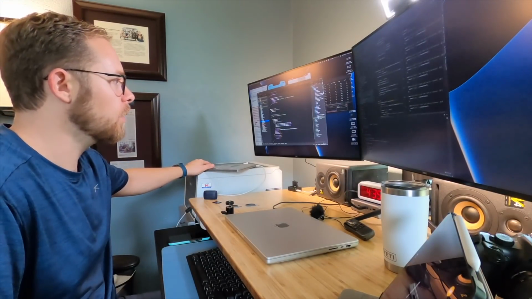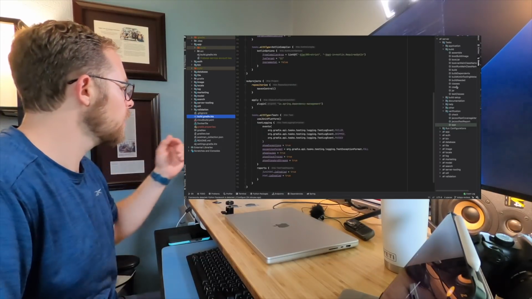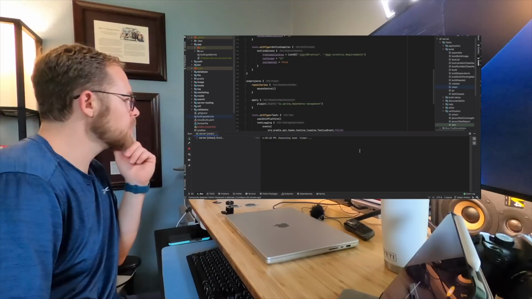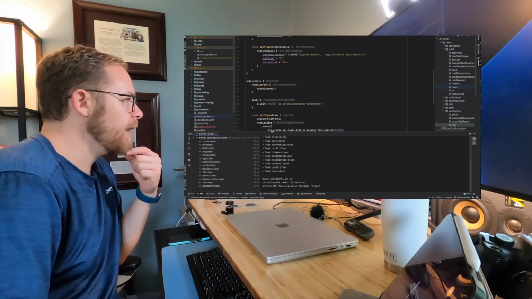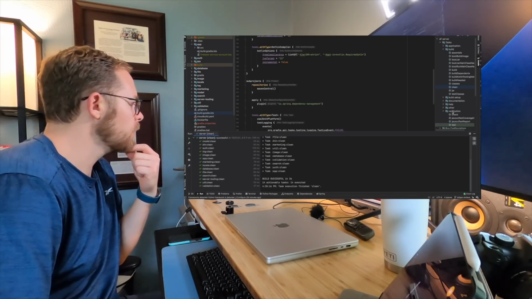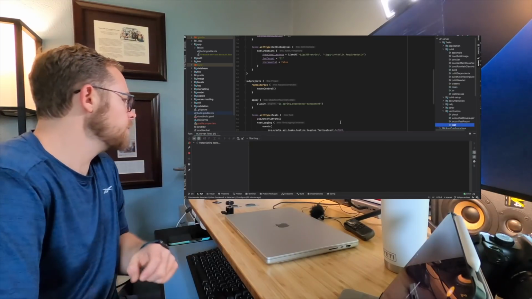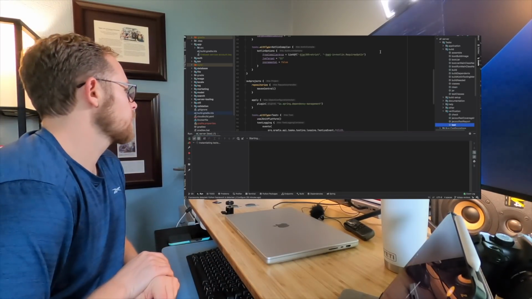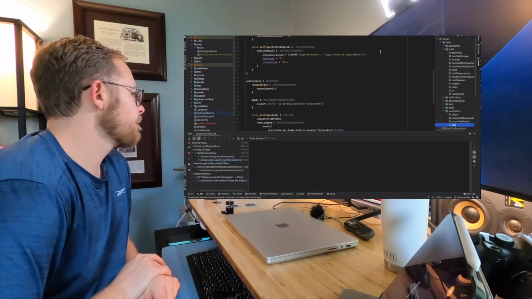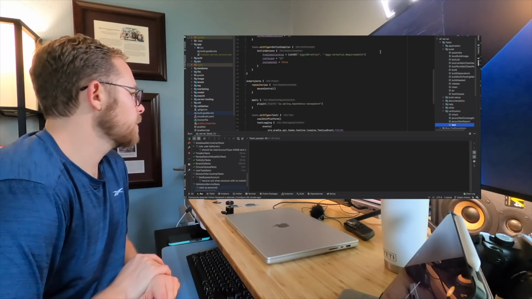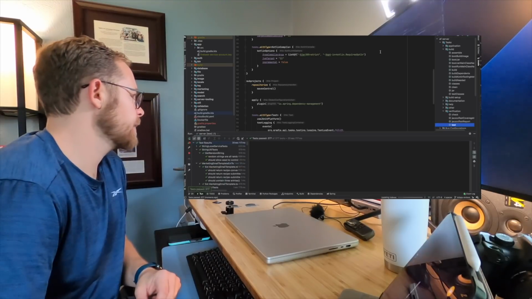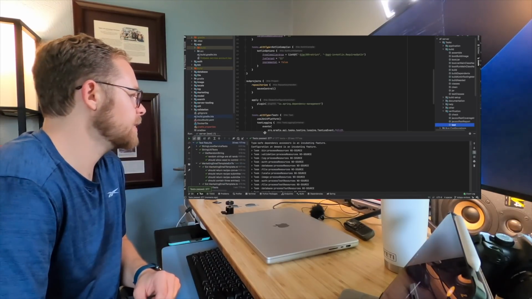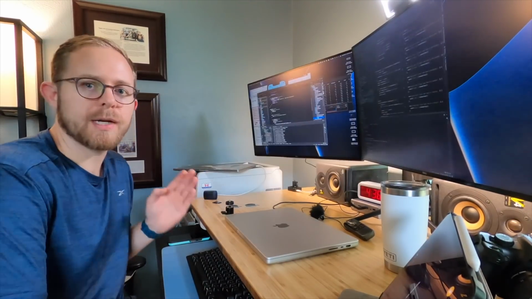Let me just show you. I'm gonna do a clean build. And then I'm gonna run my tests. It just absolutely blows my mind how fast this is going. 20 seconds. Execution in 20 seconds. 5 minutes to 20 seconds.